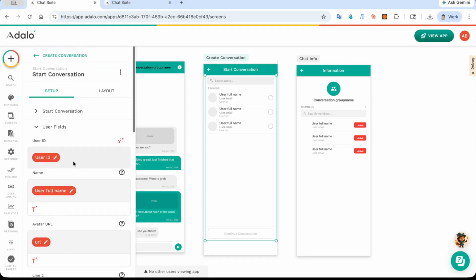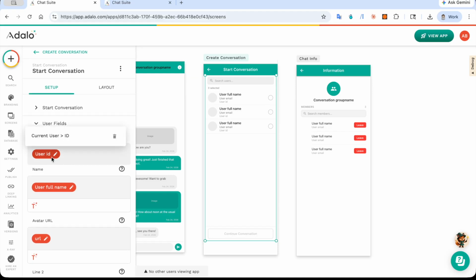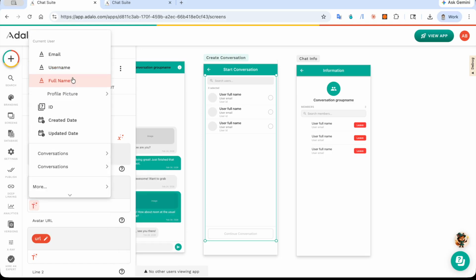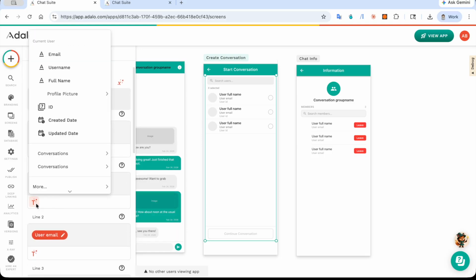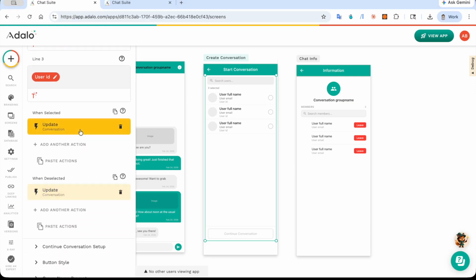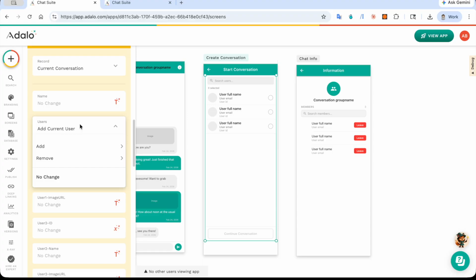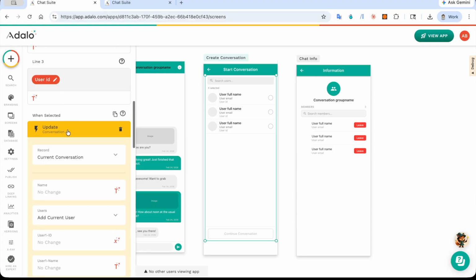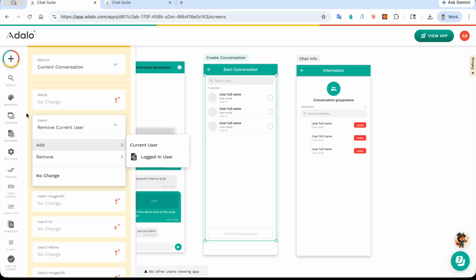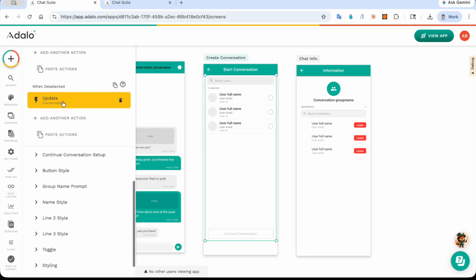User fields, this is going to be pretty self-explanatory. The user ID is the current user ID, so you would just grab that there. You would grab the full name here, the avatar, the image URL if you want to. And then line two, for this example, I did user email and user ID, but think of this as maybe like title, company, that type of deal. And then when selected, you want to update the conversation and add the current user to this current conversation. And when you deselect them, you just want to remove the current user from the conversation.